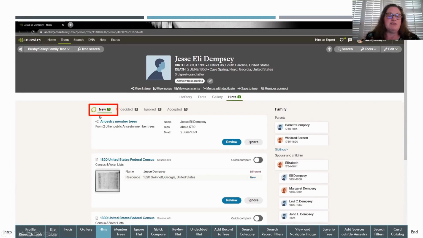Once you're on this page, over here on the left, you'll see there are 3 new hints. So you can scroll up and down and take a look at those. You'll see often at the top of the page, Ancestry member trees. So these are other public member trees that Ancestry is saying, hey, they've got someone with the same name and dates as you. Do you want to take a look at these? You can actually link or associate other people's trees to your individual from here too. Kind of similar to Member Connect, but not quite as specific to the individual's tree. Just another way to look at it.